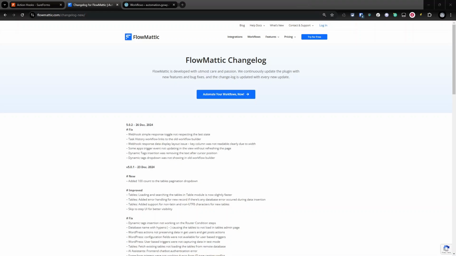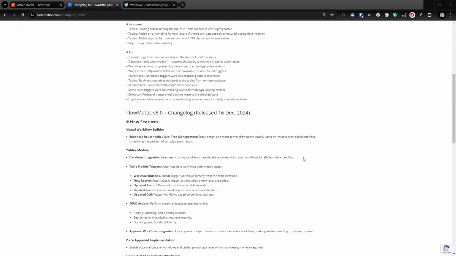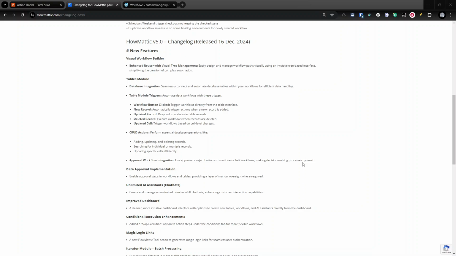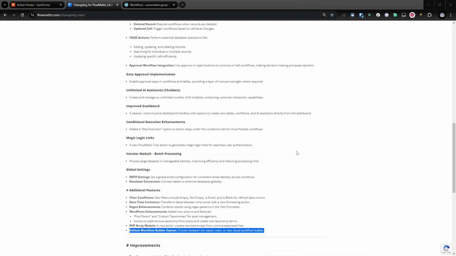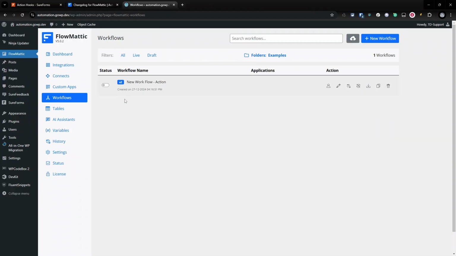In today's article, I want to go over a change that happened in Flowmattic 5.0 that doesn't actually make it onto the list of additions in 5.0, or I can't find it there, but to me it is a really good improvement. So I'm going to head over to my dashboard, and I've got a new workflow action here.